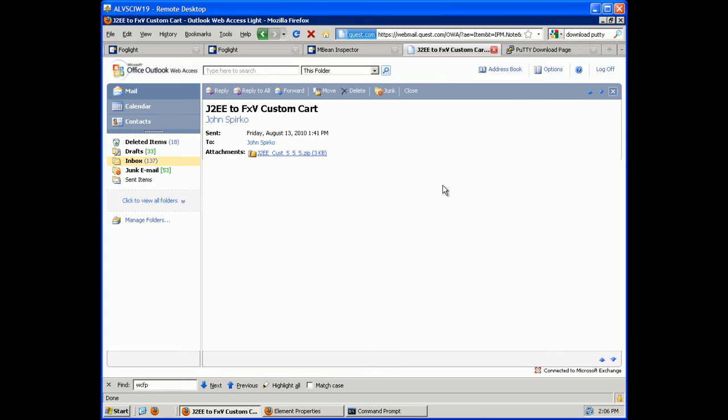Okay, now that you have the Java cartridge set up to capture the value that we'll need for this integration, you're going to need to request this Java J2EE cust file from me, and you can send a request for this to John dot Spirko at quest.com, and I'll send you this zip file, and it'll let you put that into your directory.